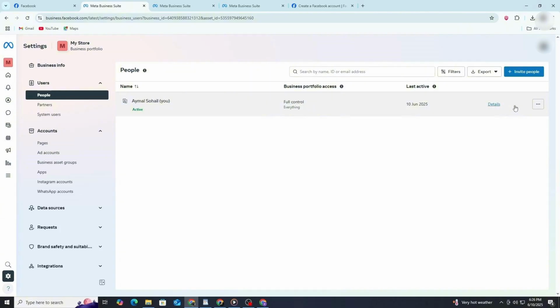Once your new account is ready, go back to your business page settings in your original profile. In the Page Roles section, type in the name or email of your new Facebook account and assign it the admin role. This is the highest level of access and allows that account to manage everything on the page.